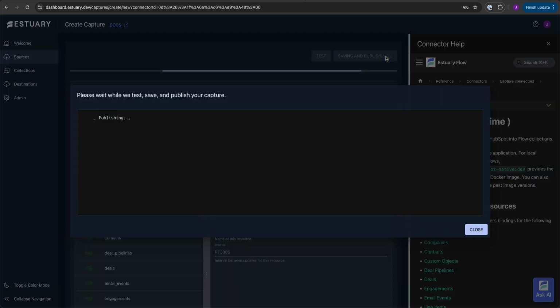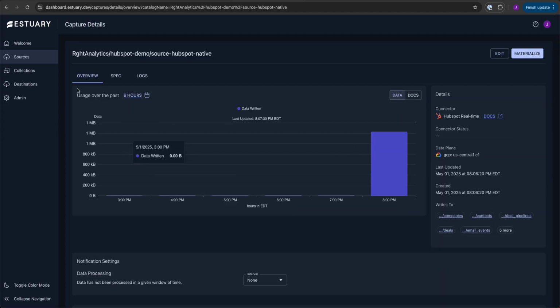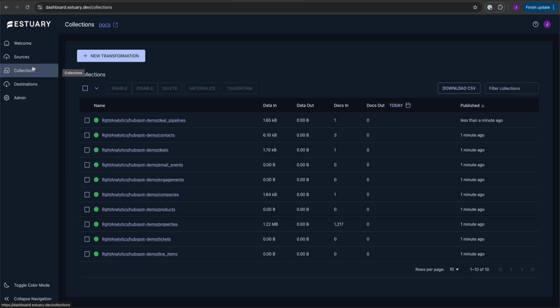Estuary will begin capturing data from HubSpot as collections, which you can see by selecting Collections in the menu navigation. These collections represent the data sets being captured from HubSpot. Now that you know your data is successfully being captured, let's set up MotherDuck to load our data into.